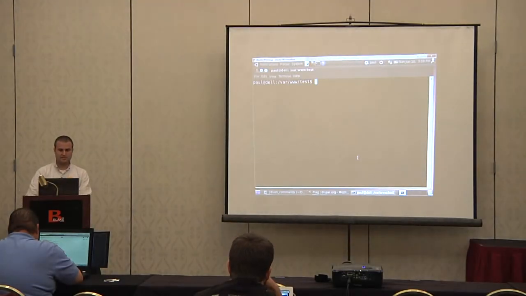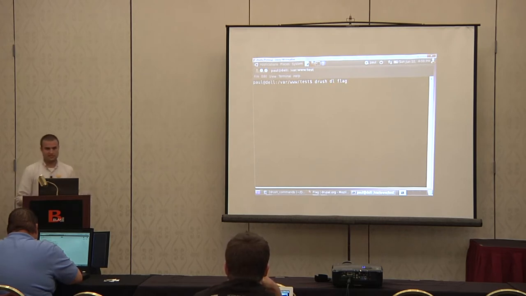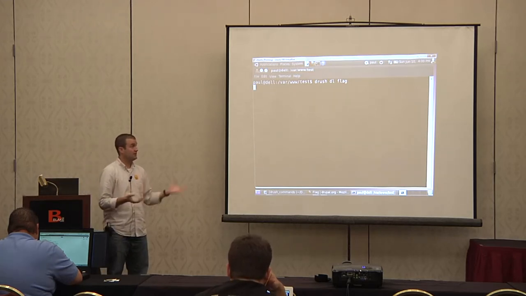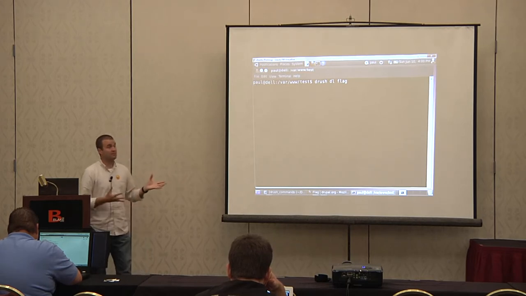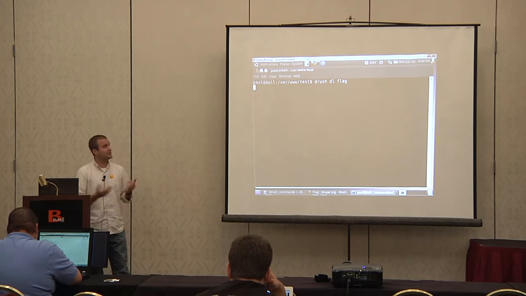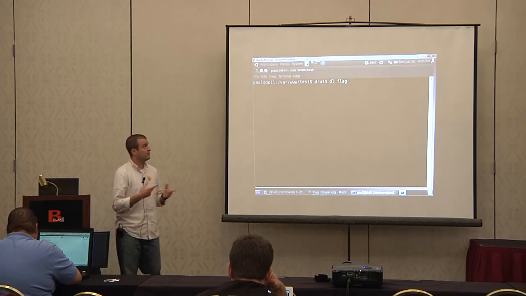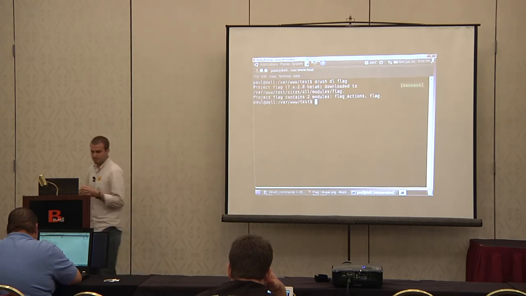So let me go back to my command prompt. I'm going to do drush dl, and that's for download. And I'm going to do flag. And this is going to take a little bit longer than normal. The internet here is pretty slow that I'm on. It would already be done if I was at home or at the office. But the great part about this too is, I mentioned before, I'm on Drupal 6 and 7 sites. It automatically is going to download the latest release of whatever version of Drupal core I'm on, and it's going to put it in that sites all modules folder.